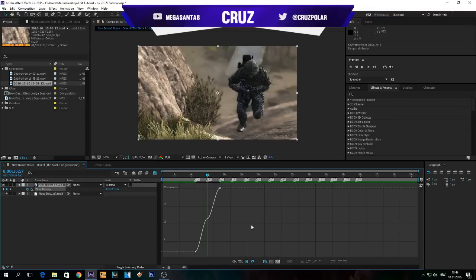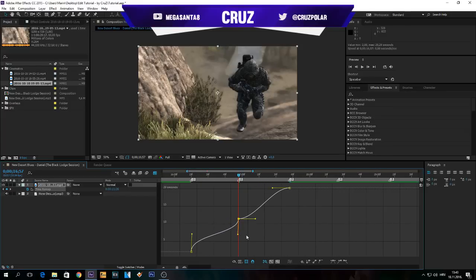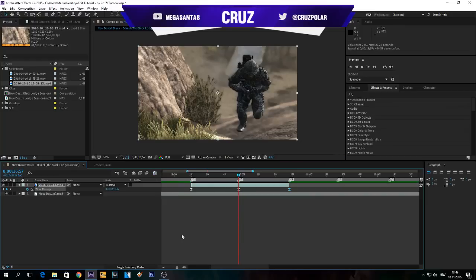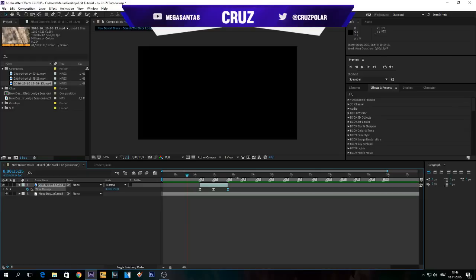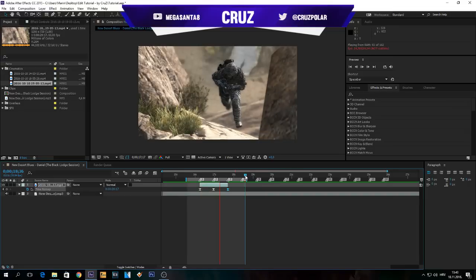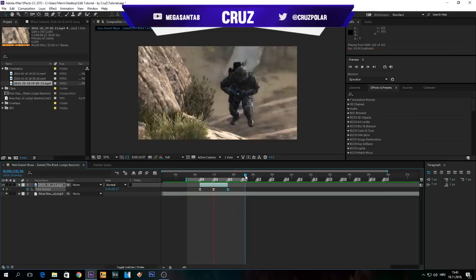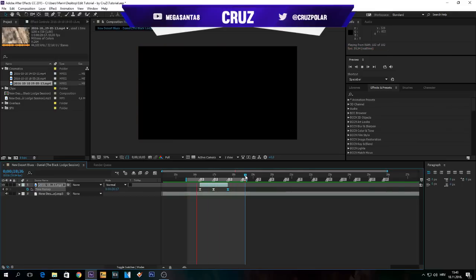Go to graph editor and you will get this. Take the first one, drag it up, take the second one in the middle, drag it down, and just repeat the process for the second beat. Now if we preview this, it should look very good. It looks nice in my opinion.